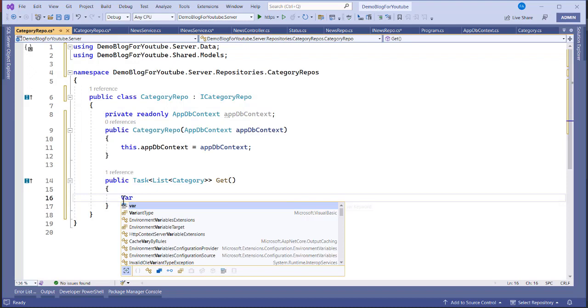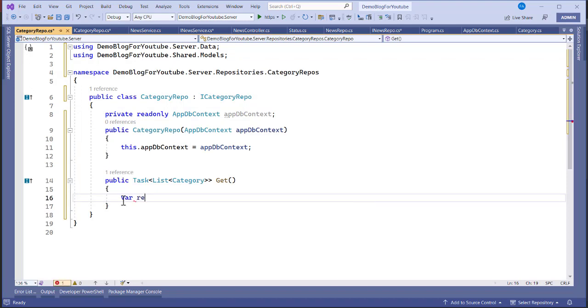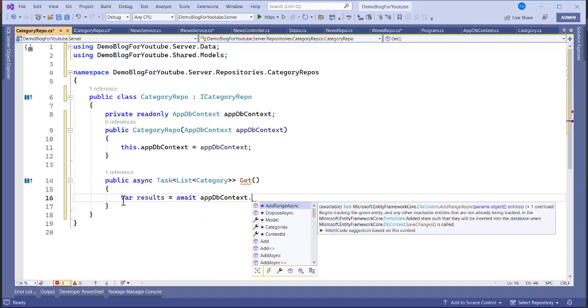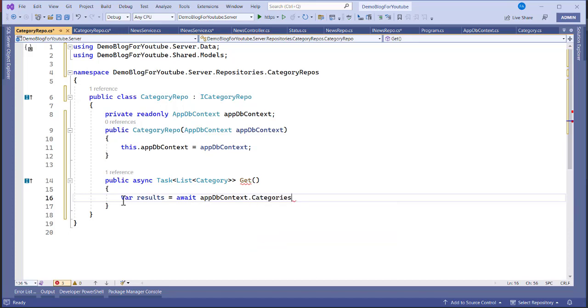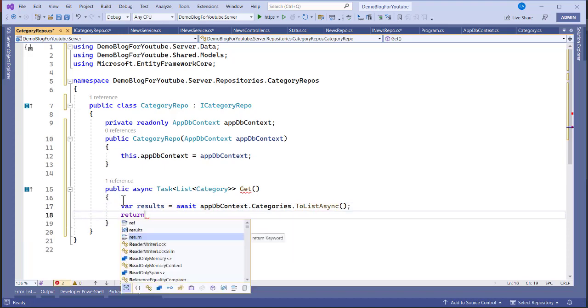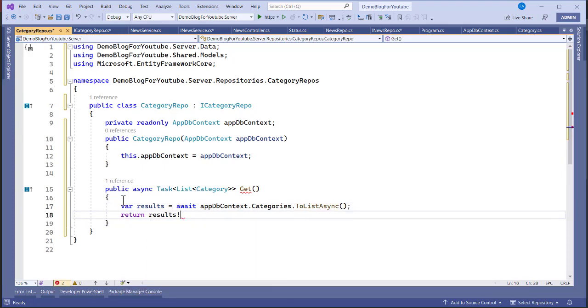So in here, this is what we are doing. var results is equal to await appDbContext dot, and this is for Categories. So Categories dot ToListAsync. So we get all lists of category, and here we return results. We are done with this.